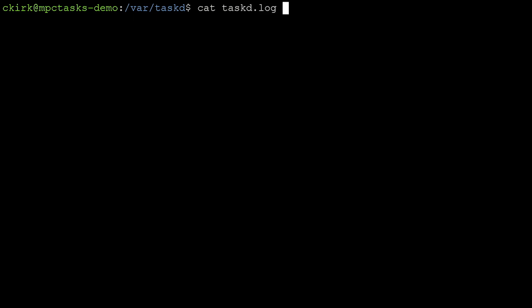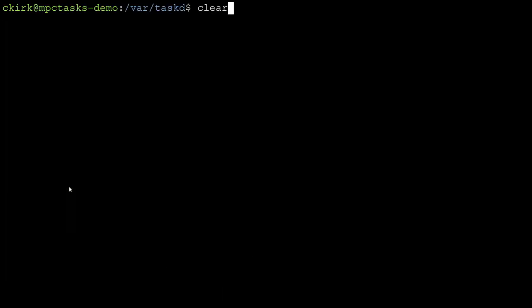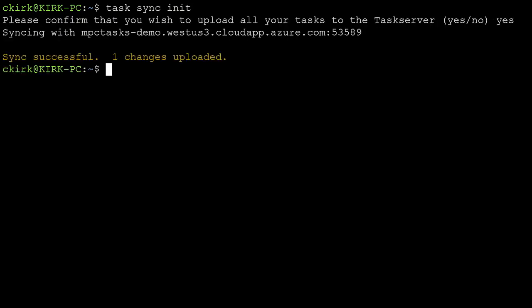So we'll check the log again, and now it's saying it's not writable. Wow, very helpful. Okay, that's great. So we'll issue a 7.7 on orgs. And we'll log out. And we'll sync, and we'll say yes. And sync successful.